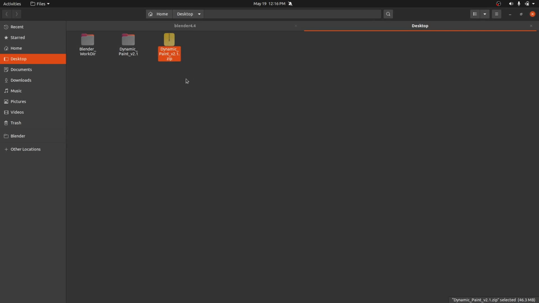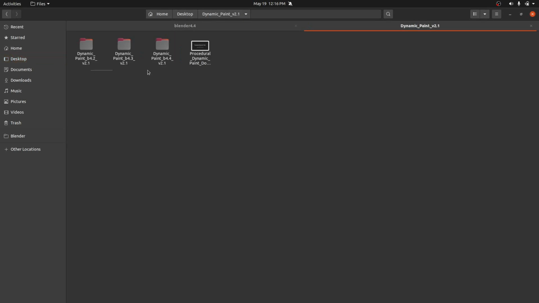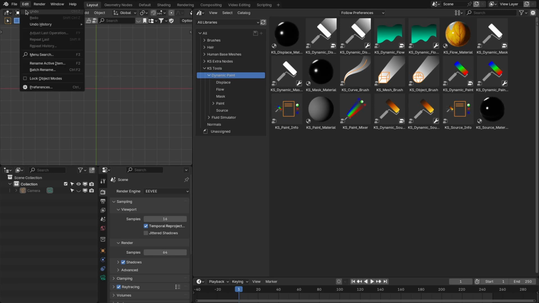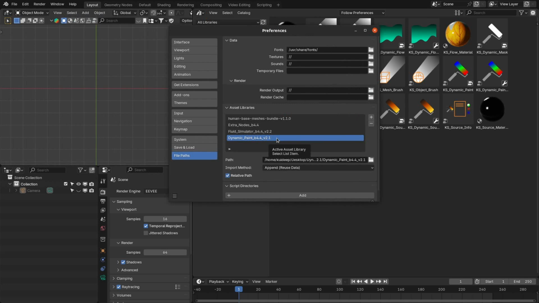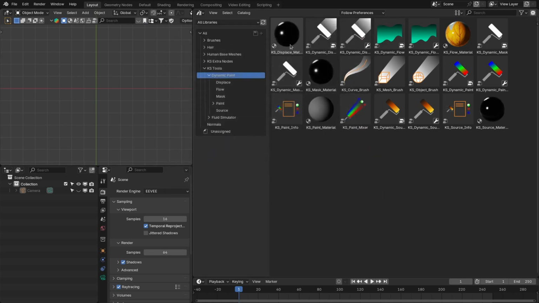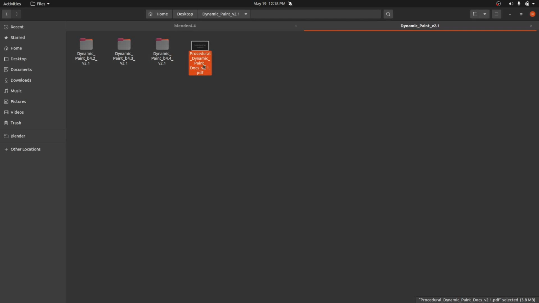When you download Dynamic Paint, you will get this zip file. When you unzip this file, you will get all these files. You have all these folders and this documentation file. Basically, you have to assign one of these folders as a library in the Blender preferences according to the Blender version. I'm using Blender 4.4 and I have assigned this folder as a library. Okay, Dynamic Paint, Blender version 4.4, version 2.1. So when you do that, you will get all these nodes in your asset browser, and from here you can drag them onto your object.